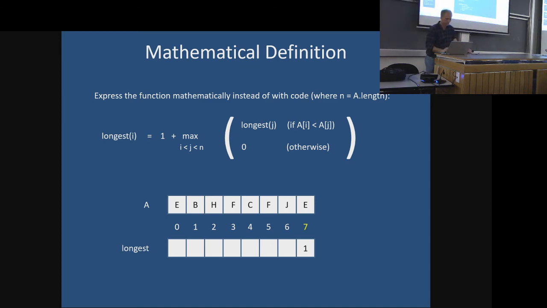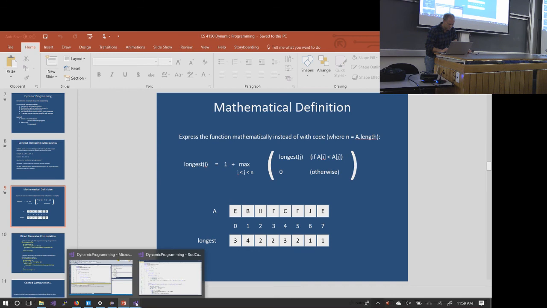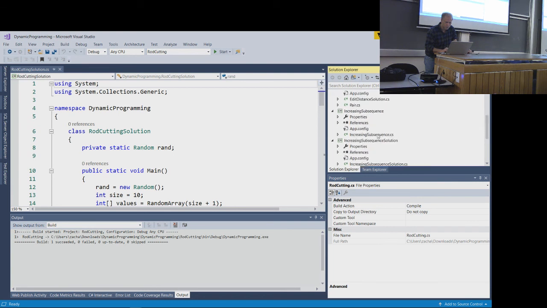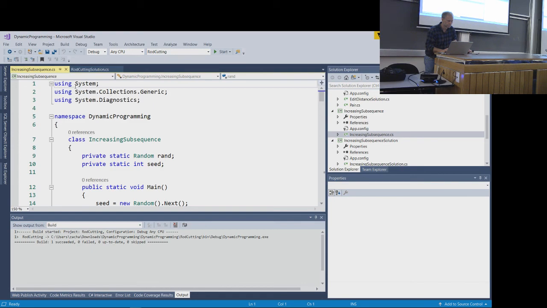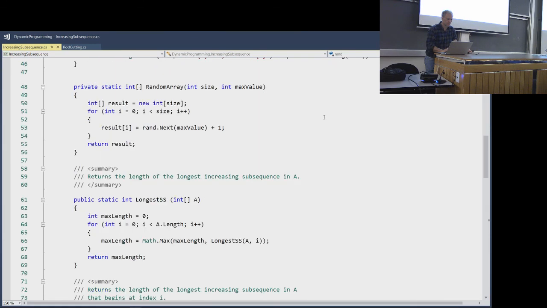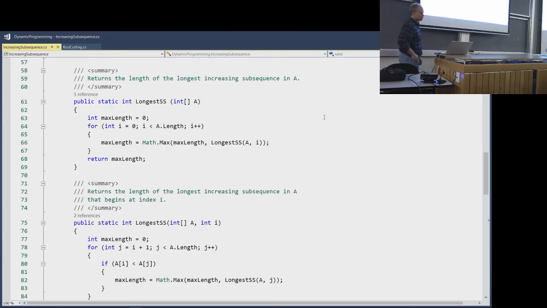Let's look at the code here. That's rod cutting, and we need to do increasing subsequences. So here's our timing again. So here is longest SS. Longest SS gets an array A, and basically it recursively determines the best you can do if your subsequence begins at index 0, if it begins at index 1, if it begins at index 2, and so on. So it calls this method for each possible starting point. It figures out the max and returns it.